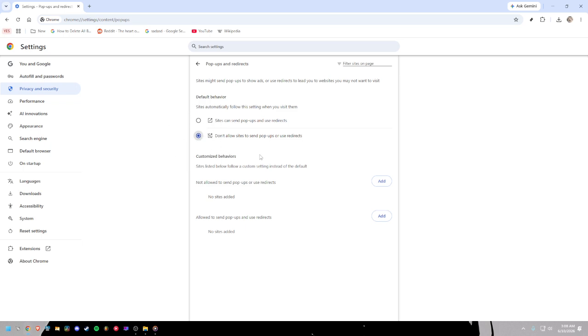Once you choose your preferred setting, the change is applied automatically, so there is no need to save anything manually. That covers everything you need to know.